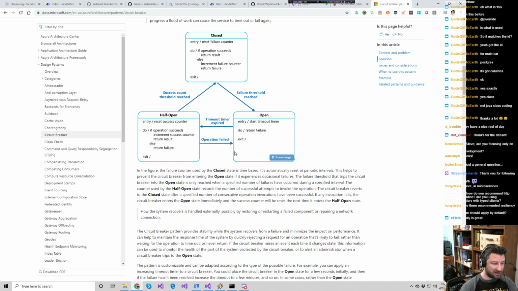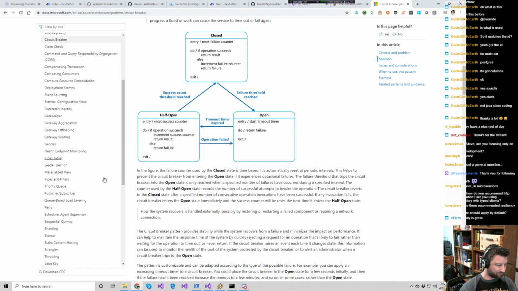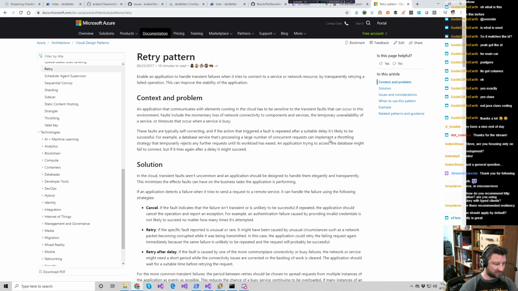When it's half open, which I don't like this name, it's more like tentatively open, it says, okay, let a request or two through, see if they work. And if they fail, then it goes right back to open because it's not ready yet. But if they succeed, and if a number of them succeed, then it will go back into the closed state, and this is the standard successful state. So it's a good pattern, and it's already built into Polly along with the retry one. Retry is pretty standard.